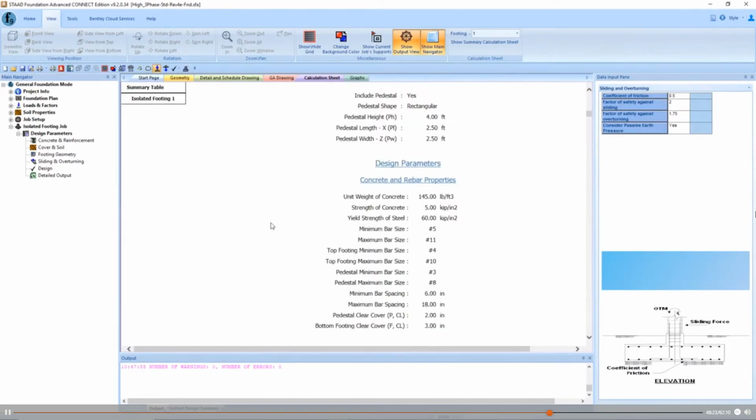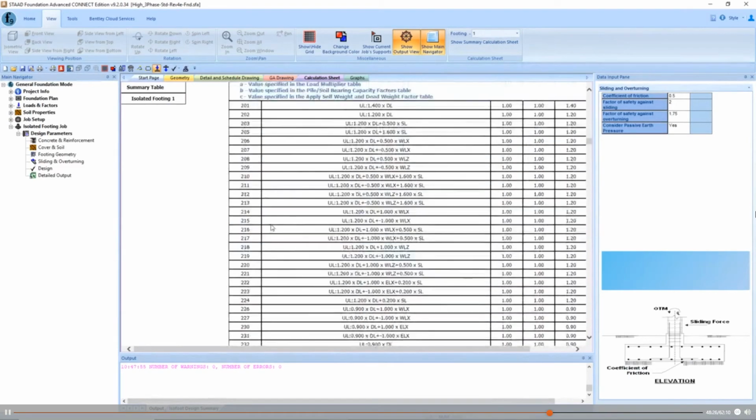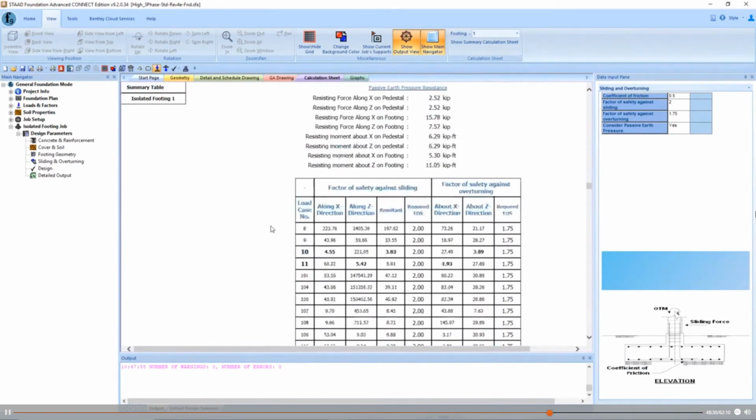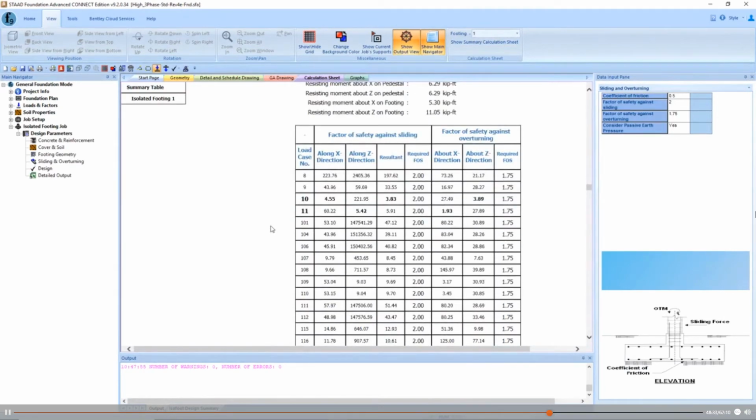Now, if we continue down into our calculation package and look at the resistance for sliding and overturning, what you'll notice for overturning is that we're sacrificing a little bit in the X direction, but we're gaining in the Z direction. So we're still safe. We're still within the increased factor of safety there. And for sliding, we're fine.